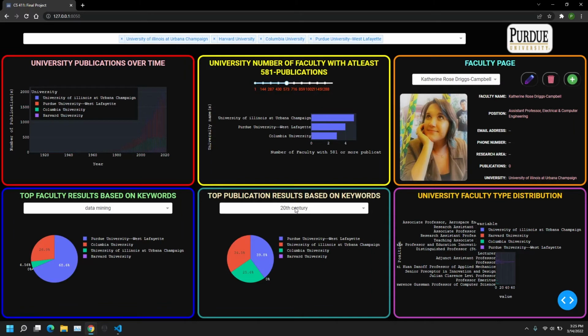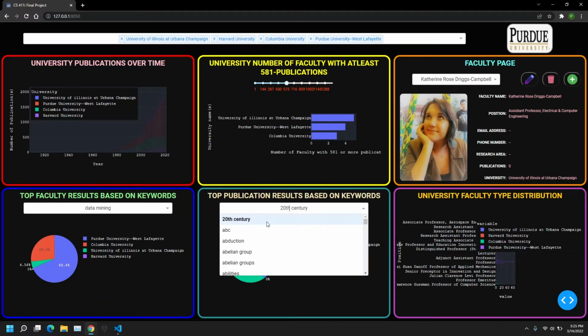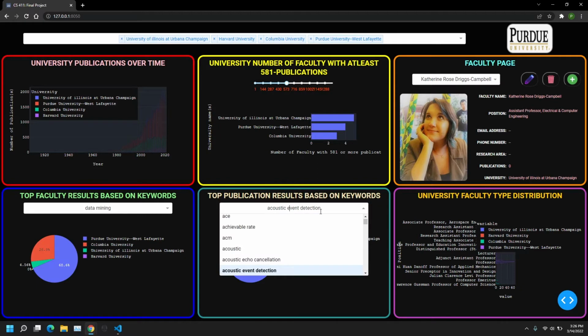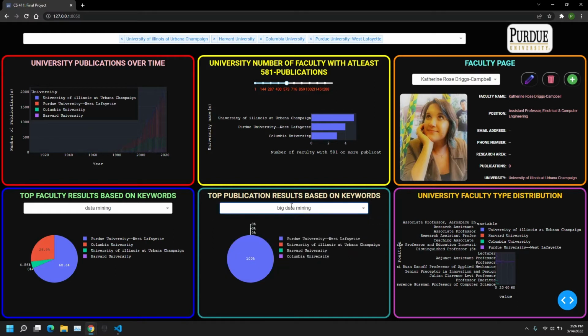And same thing with this publication widget. If you were to search some random keywords, it will show you results. Do we have data mining over here? Abstract data types. Let's see. Data mining. Big data mining. No.